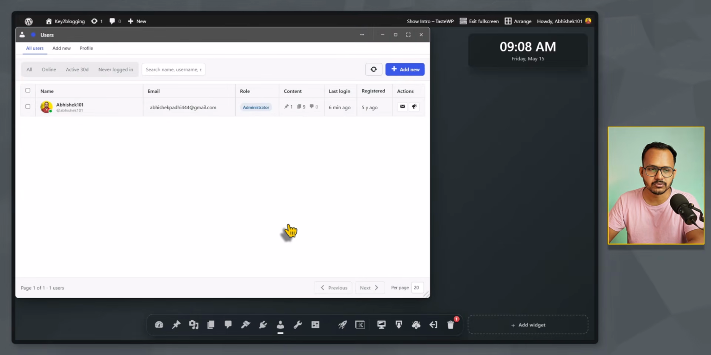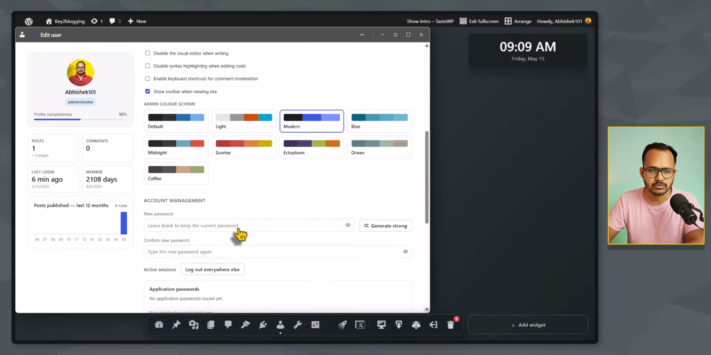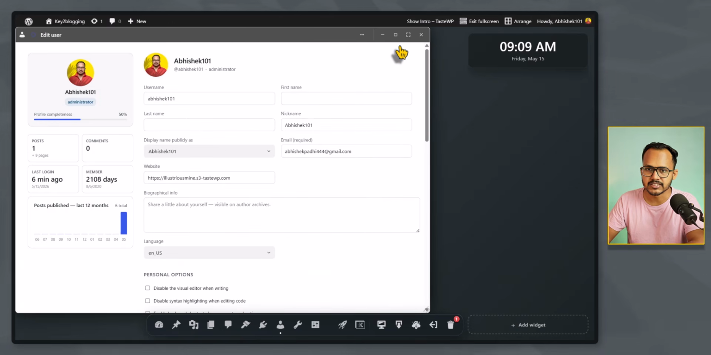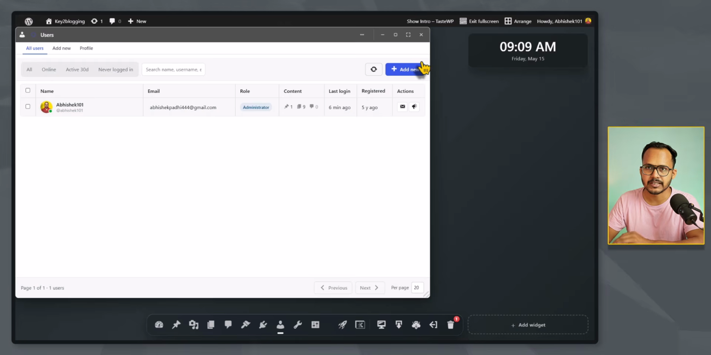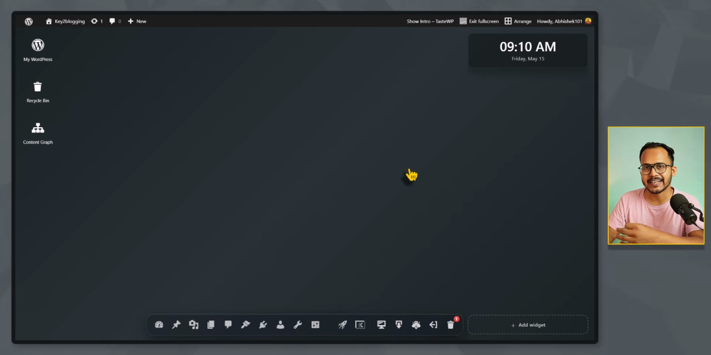Now let's go to the user section here. As you can see, this is the user section. Let me click on this, and here this is my profile page. So you can see the dashboard experience is completely changed using this plugin. I just installed this plugin. You don't need any changes in the plugin settings. Let's go to the profile, and here you can add new users. So try out this plugin and let me know what your experience with this plugin is.